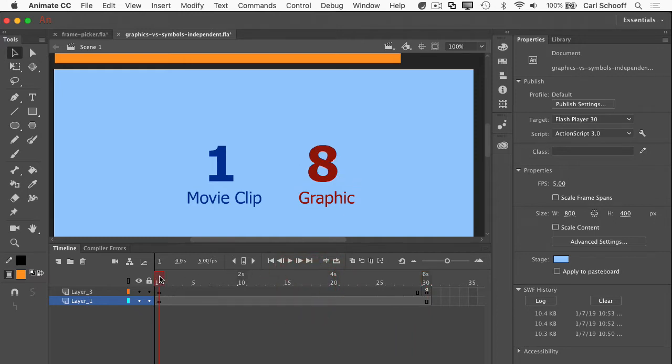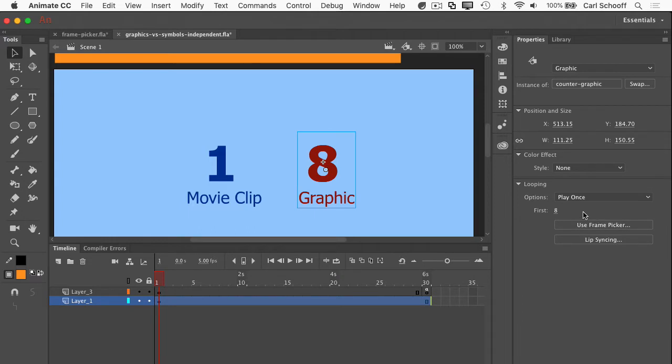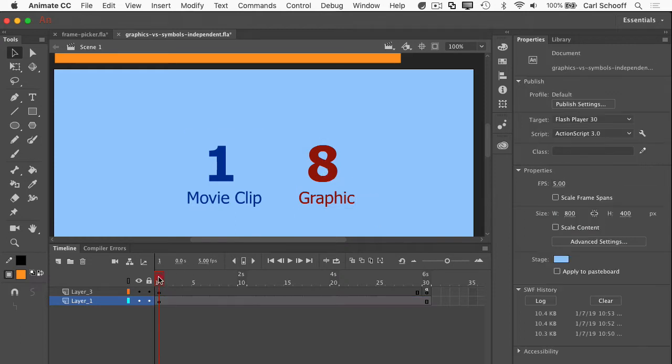Going back to frame number 1, I can say I want you to play on a single frame, and again, I can select any frame I want. Right now, it's just going to be 8, and as I advance the playhead in the main timeline, we're just staying stuck on that frame.